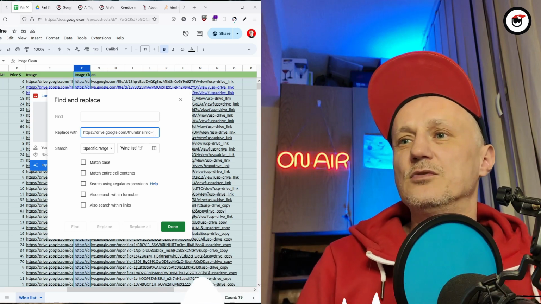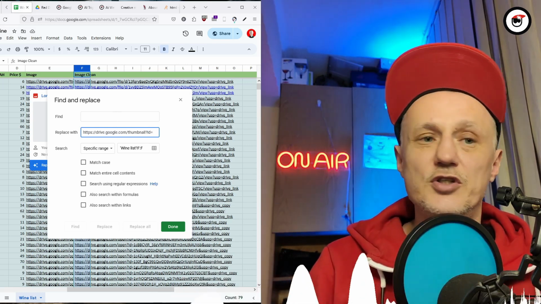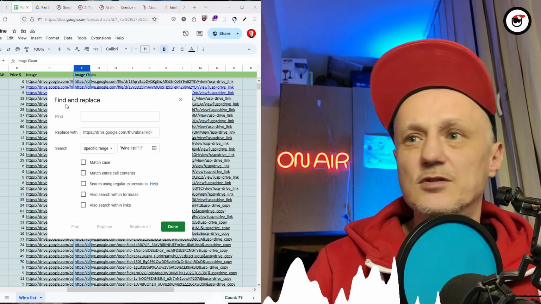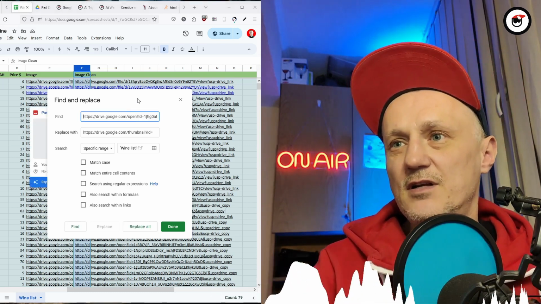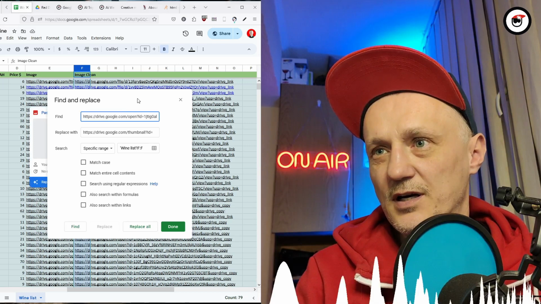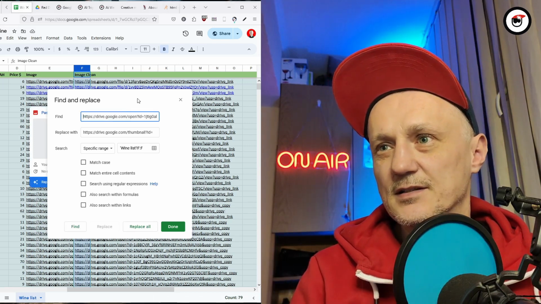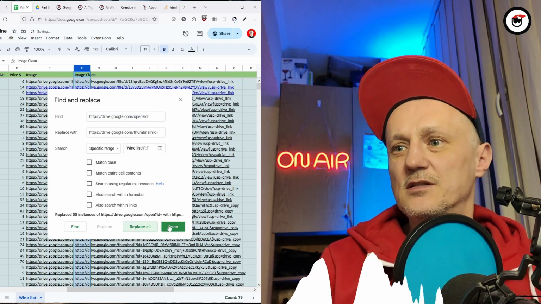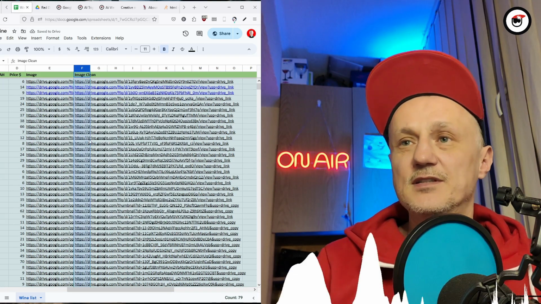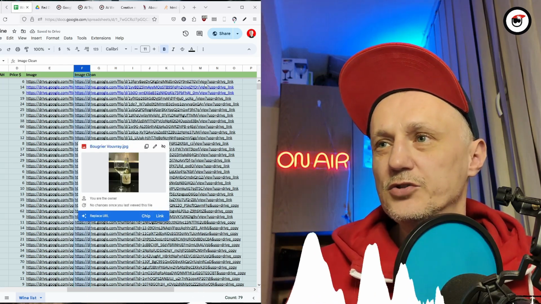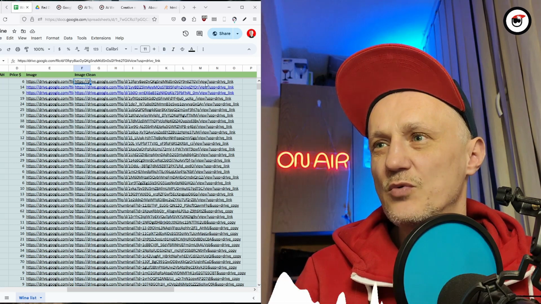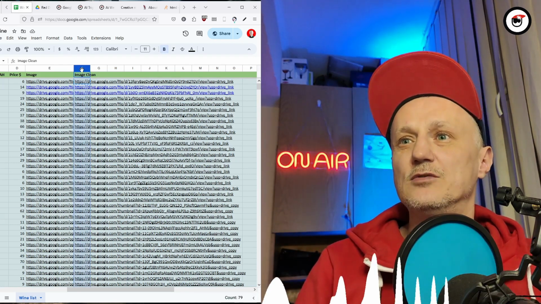Now we need to tell the Google Sheet what part I want to delete. So I want to delete everything that is before ID. So basically all of this. Okay, I'll just do replace all. But this is not enough. We also need to delete this part. So it's like /view blah blah blah. This I found out during testing.